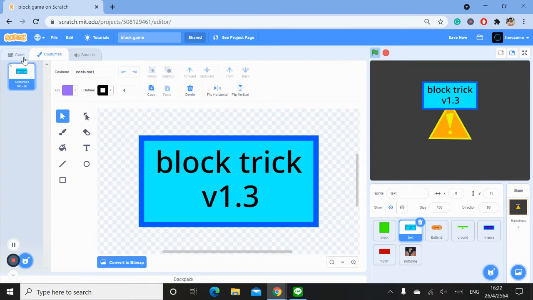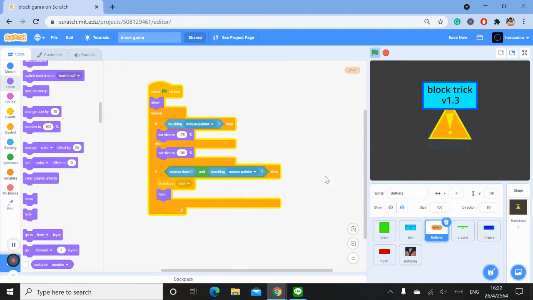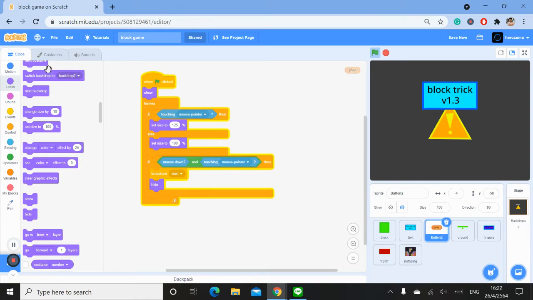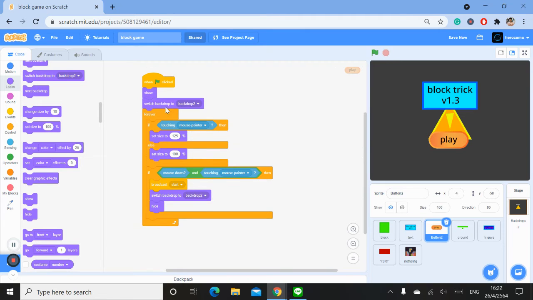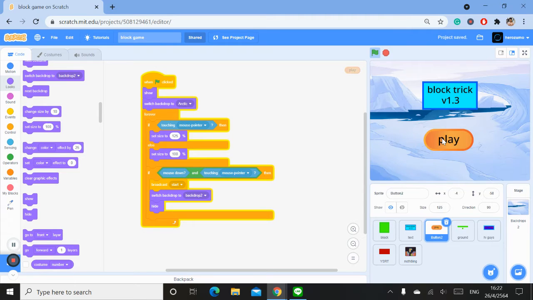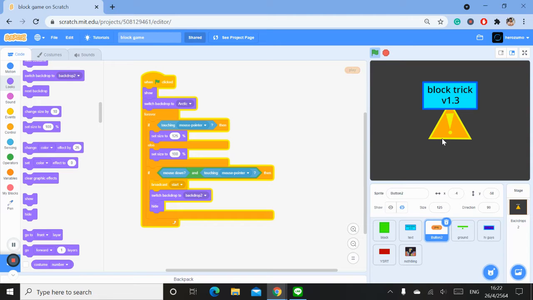So let's see how to do it. I'll say broadcast start and then switch backdrop to backdrop 2. When I start, we need to switch the backdrop to backdrop 1. Don't forget it. So let's try the program. When I click it, okay, it changes.